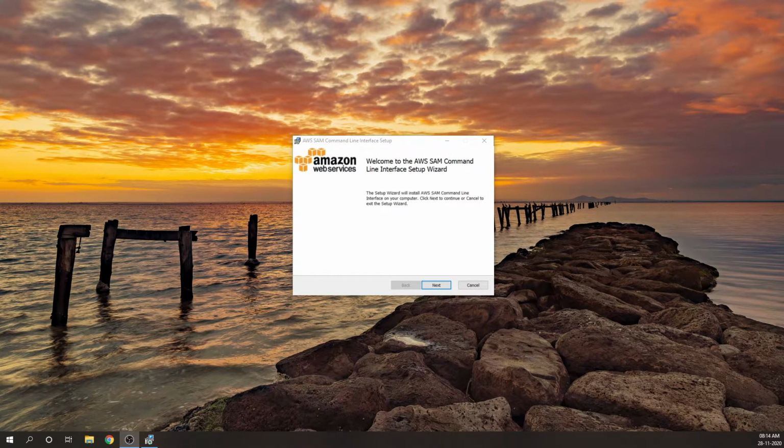Okay, now I will be installing the AWS SAM. I will follow the same installation process as I did before for AWS CLI.